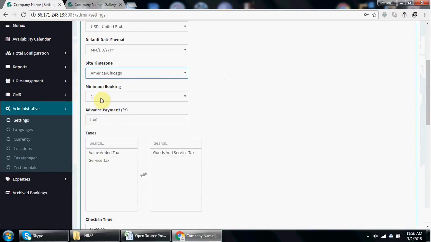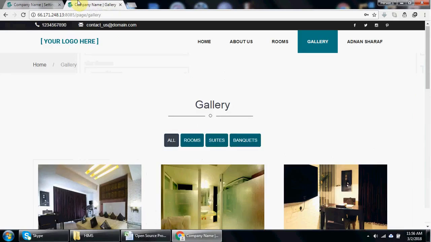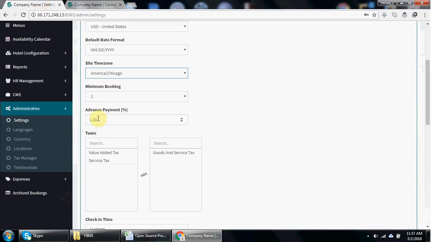The minimum booking can be set as how many minimum rooms a user can book. So I set it to 1. Advance payment. We have seen that when a user books a room from the website, it encourages people that if they want to pay in advance, we'll give them like a 1% discount. So you can put it from here. If we don't want to give this feature to the user, we can put 0 here. But in case you want to give some advance discount to the user, we can set it here.